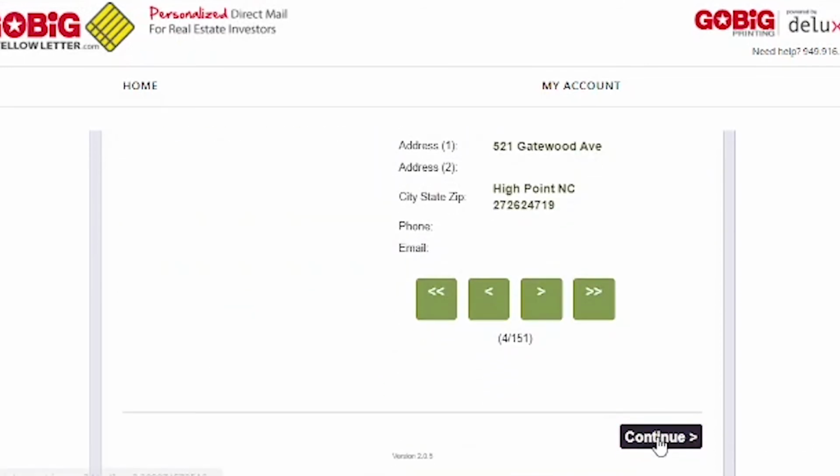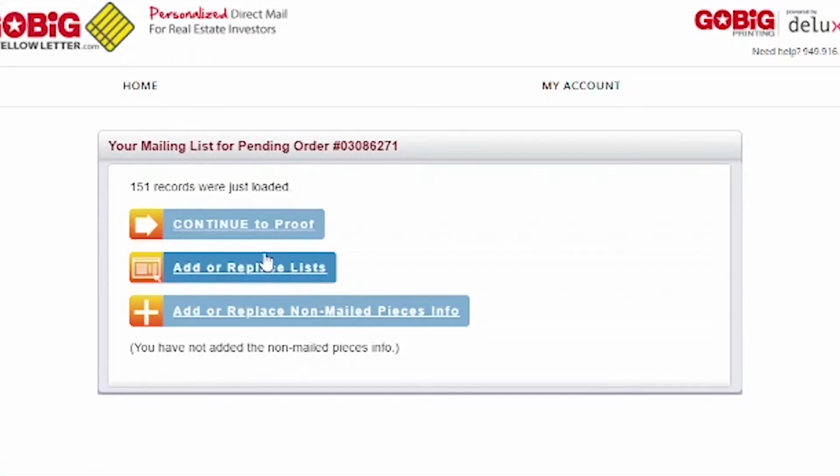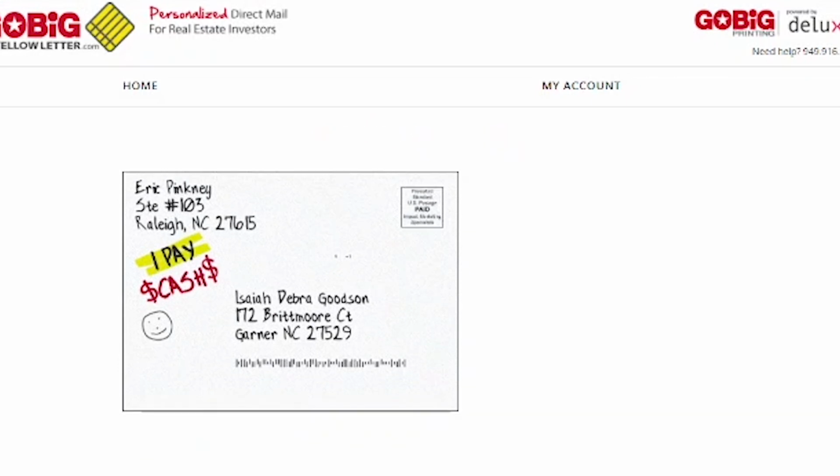Now we got that clear. We're going to go to continue, and we're going to continue to proof. And now we're going to scroll down to the proof. It has my name, my return address. It says I pay cash with a little smiley face. And this is why I like this postcard, because it looks like I did this. It adds a personal touch to the postcard. It says Isaiah Deborah Goodson, 172 Brittmore Court.